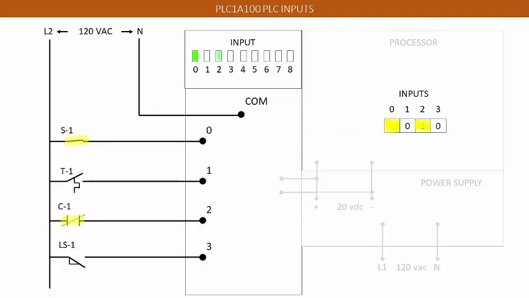On this slide, we can see the conditions of input screw terminals 0 and 2. Notice the change of registry in the PLC processor. Also notice the illumination of the associated diagnostic LEDs.